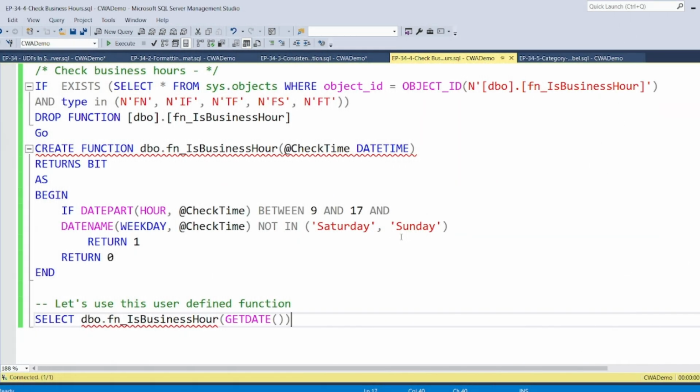So here I am going to create a function called isBusinessHour. IsBusinessHour is a function which takes the current date, or the date that you supply, and gives you the information as 0 or 1. If it is a weekday, then it will give you 1, otherwise it will give you 0. So how it checks is, it checks that the time you have provided is between 9 to 5, and that the day is not Saturday or Sunday.